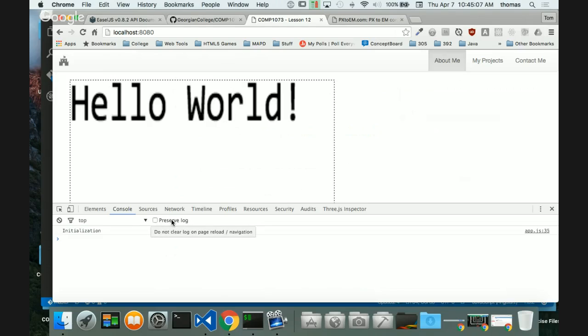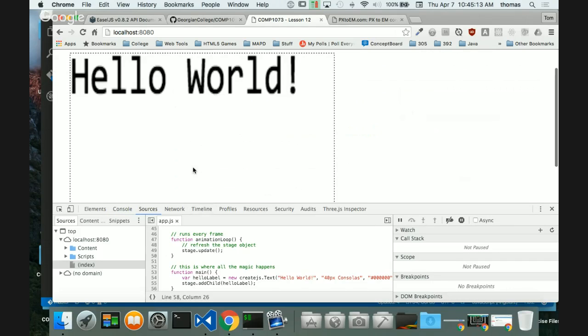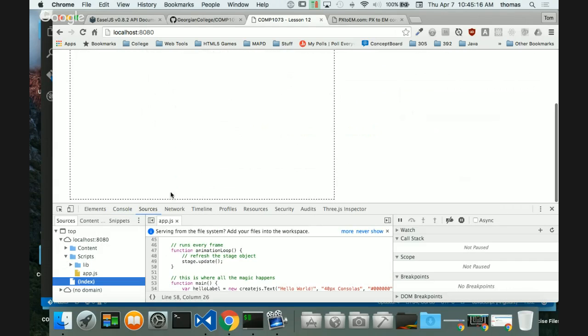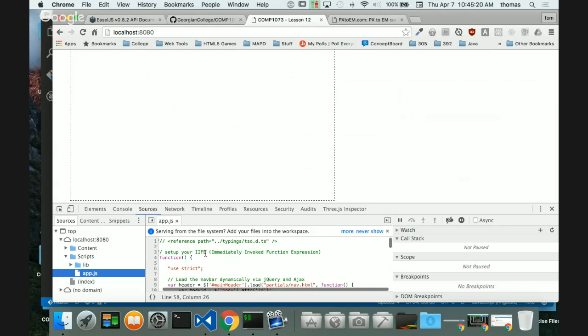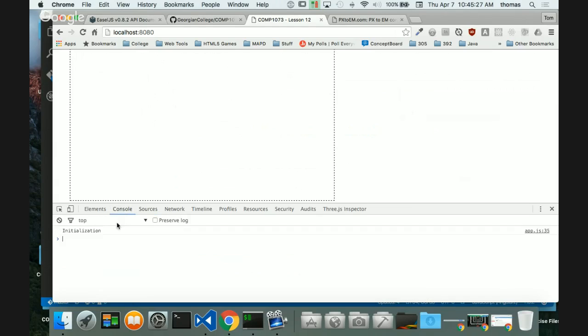Here's the other thing. If I want to inspect this element, notice that I have nothing in here. If I look at sources and then scripts, and go to my app.js, notice that my app.js is inside of an IIFE. So if I call this thing hello label, and go back out to my console and type stage, you would expect that I can get access to it, but in fact, stage is not defined. Stage is not defined because my stage is inside of an IIFE.